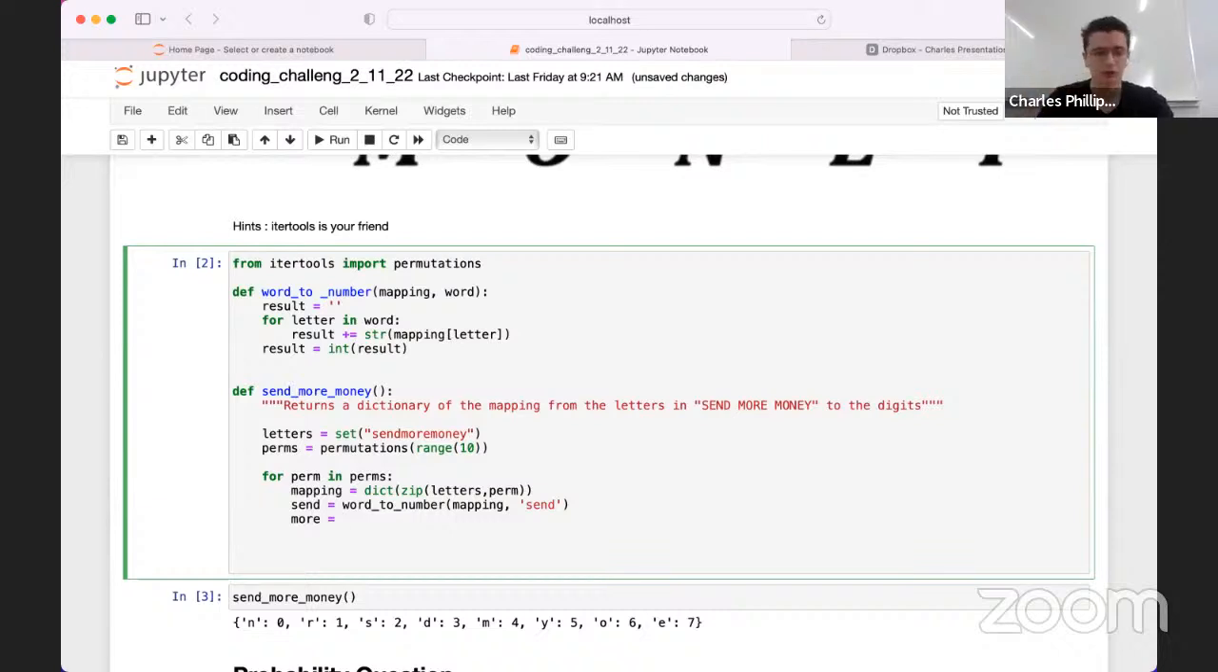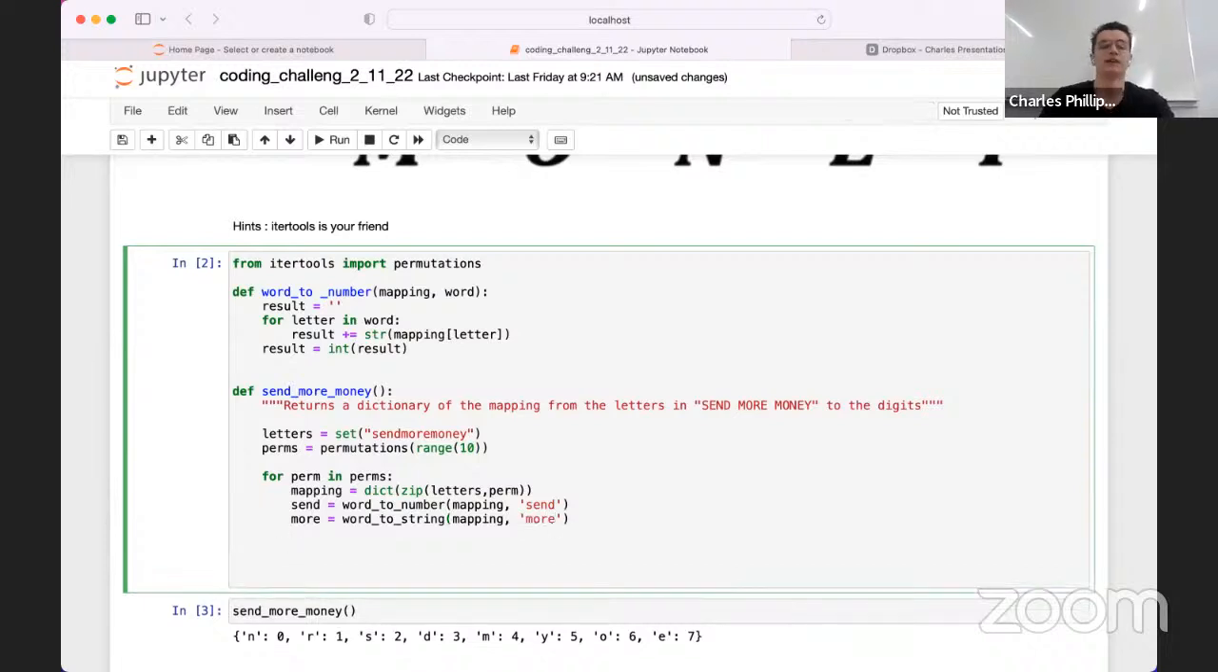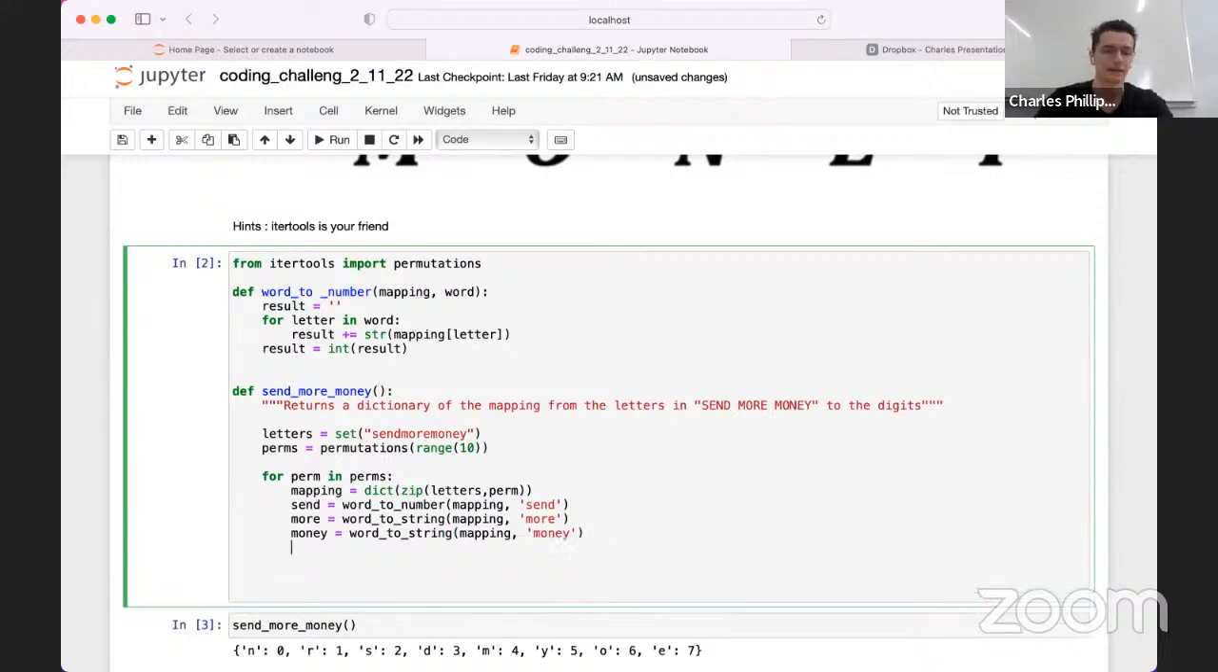All right, we're going to use our function again. I'm going to say word to number, passing in the mapping we just made, and we're going to find out what the representative of more is here. And now lastly, we're going to say money is going to be equal to the same thing, word to number. We'll take this mapping, and we're going to say money.